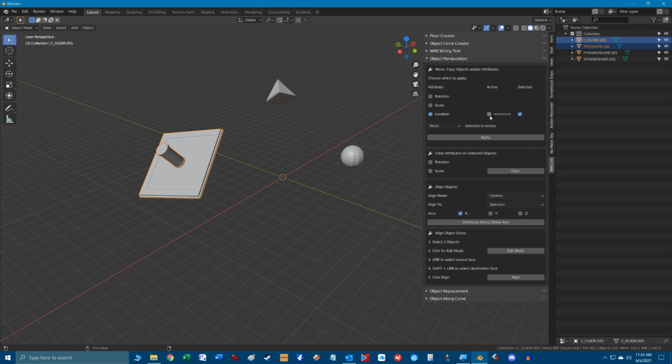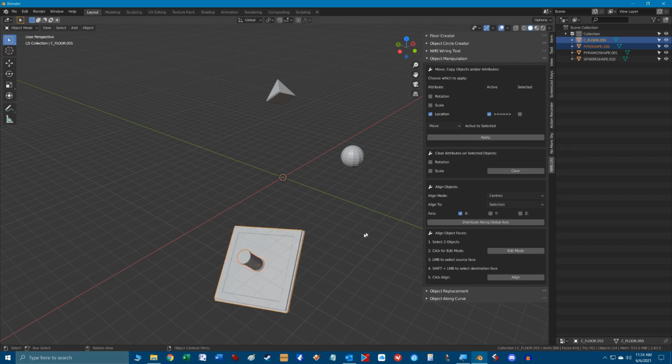We can also change it so that it's the other way around. If we hit Control Z to undo what we just did and change it to go from active to selected and hit apply, the concrete floor plate will now move to the pipe's location, like so.